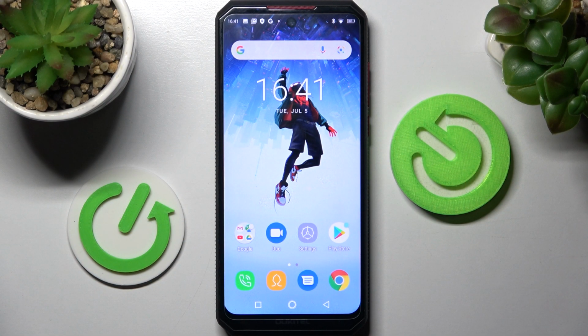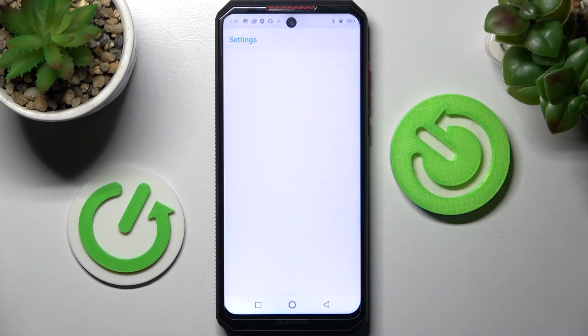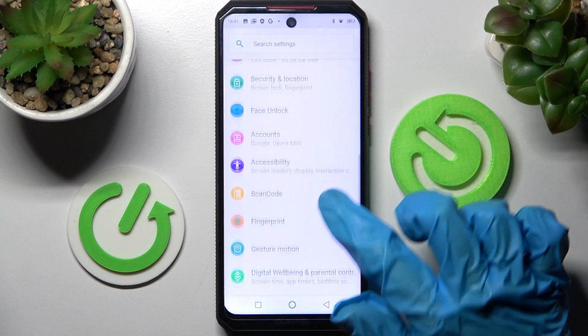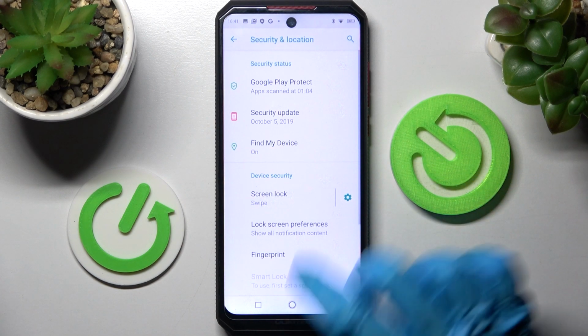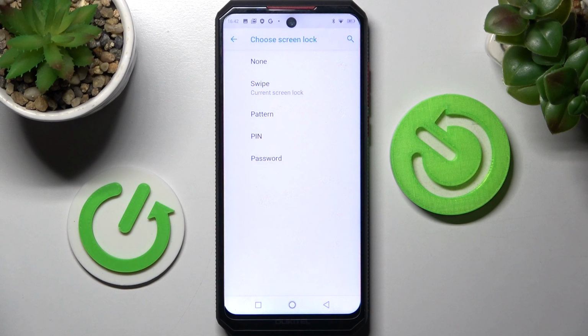In front of me is the OUKITEL K13 Pro, and today I would like to show you how you can set up screen lock on this smartphone. First of all, go into Settings. Then you need to scroll down and click on Security and Location. Now tap on Screen Lock and select the best login method for you, pattern, PIN or password.